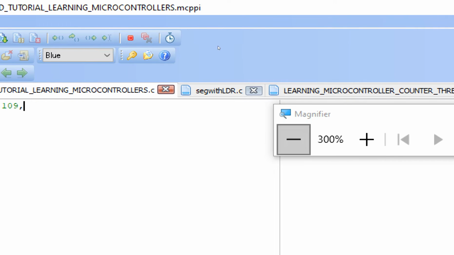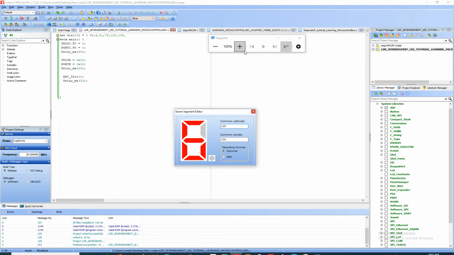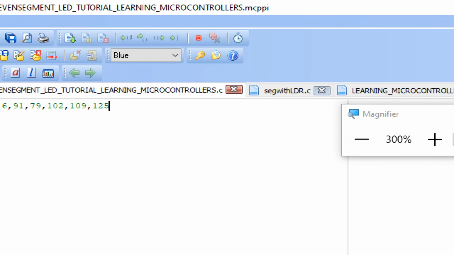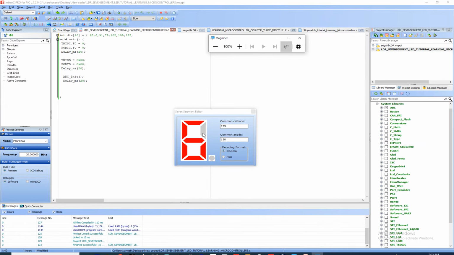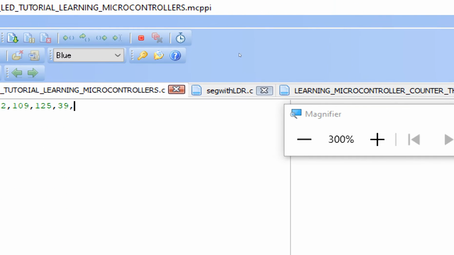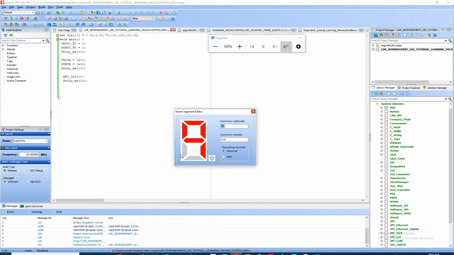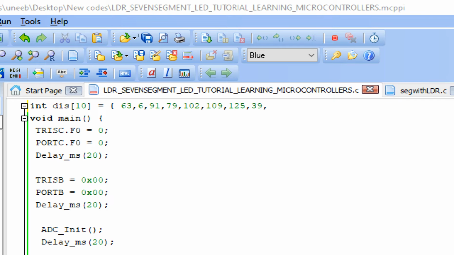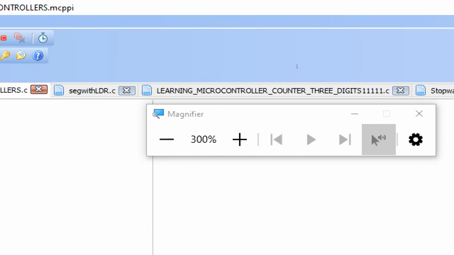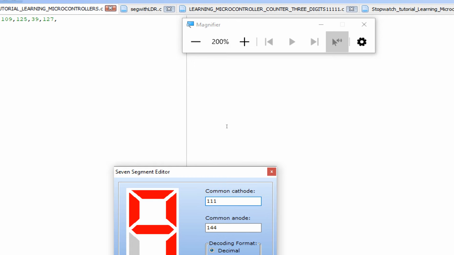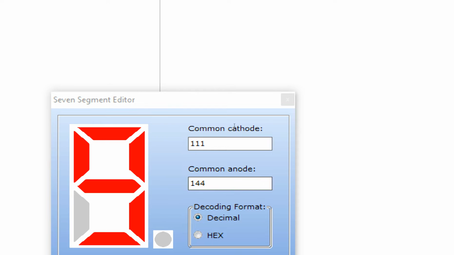Now make a 6. Just connect this. So 6 is 125. Now make a 7. Now make an 8. All the LEDs will be on for the 8 like this, and 8 is 127. Copy it. Now the final digit is the 9. Let's make a 9 and see what value we get for 9. Now this is the 9. So it's 111 for the 9 for the common cathode.